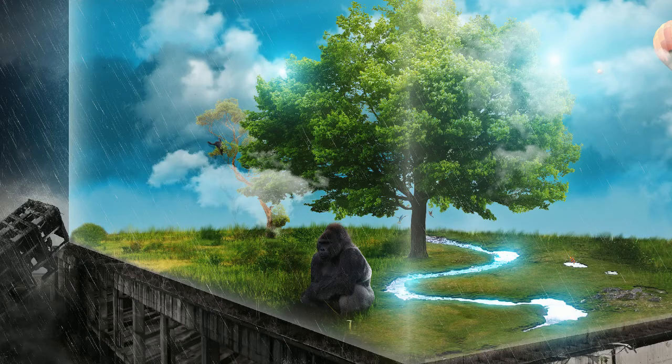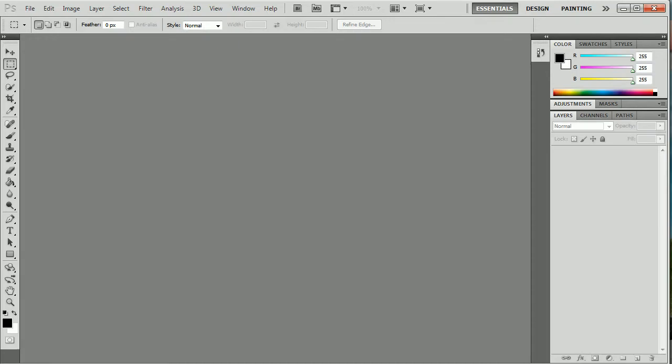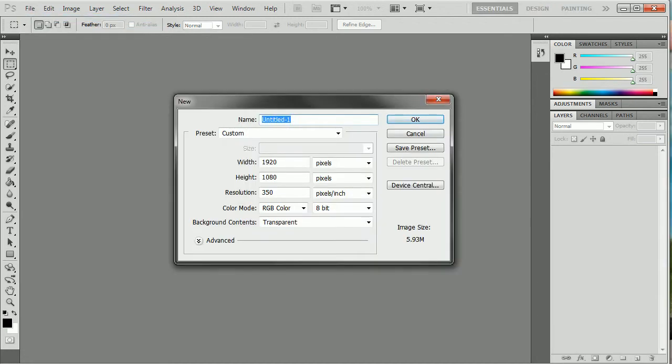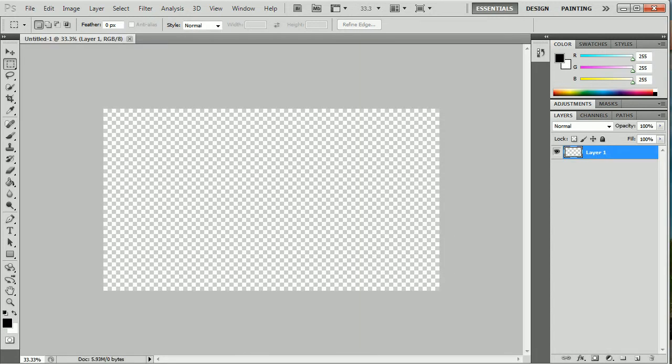Now we're going to reopen Photoshop here real quick, and if you need time to catch up, go ahead and pause the video. The first thing we're going to do is go New, and we're going to set the dimensions to 1920 by 1080. I'm going to set the resolution to 350 pixels, which will give us a lot of zoom in ability without having too much loss of quality. Go ahead and push OK.